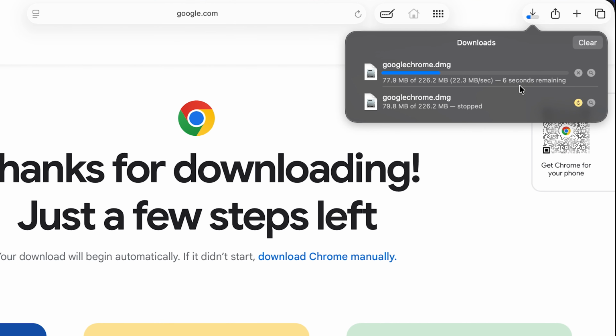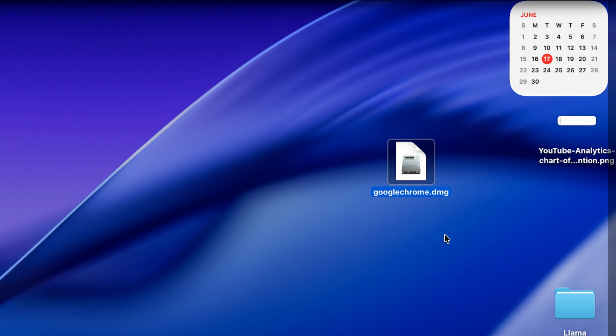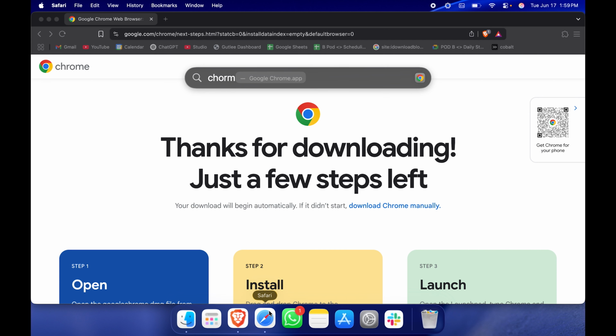So here you can see it's downloading. Let's see what it says. So if I go to desktop, you can see that Google Chrome.dmg, which is your installation file, has downloaded to desktop. And even on Chrome, you can do the same thing.